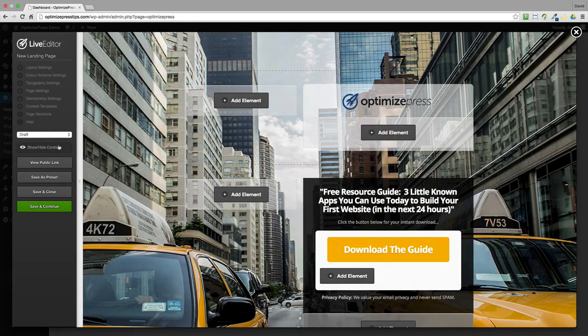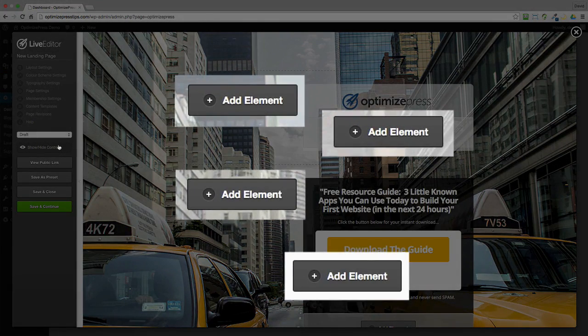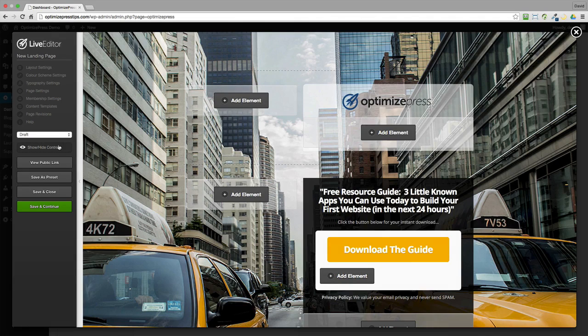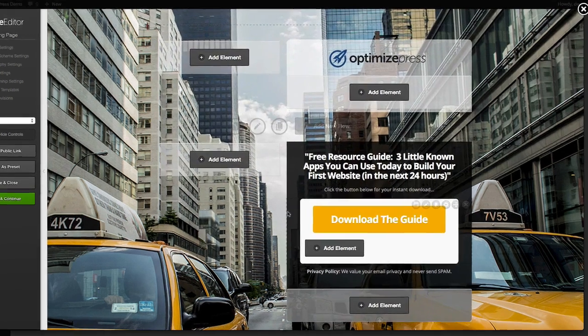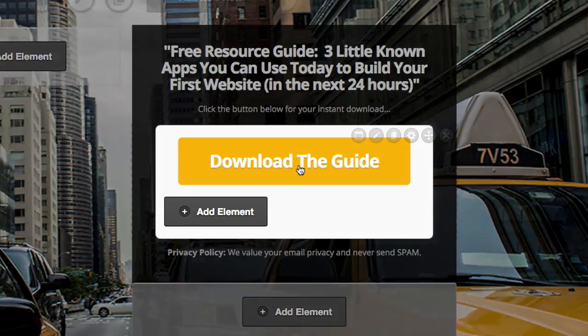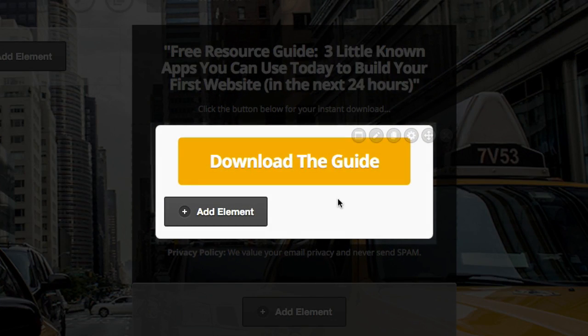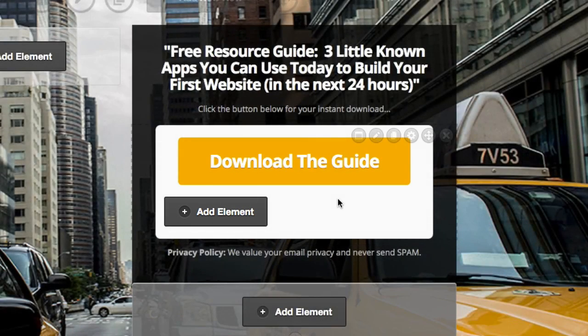You'll see the Add Element button. This is where we can add in other features into our page, like testimonials, featured block, buttons, arrows. We have more videos that cover each of the elements that you can add into your pages. On the right hand side, this element here is called the Overlay Optimizer, and this has been set up with an opt-in form which we're now going to connect to our email list provider.